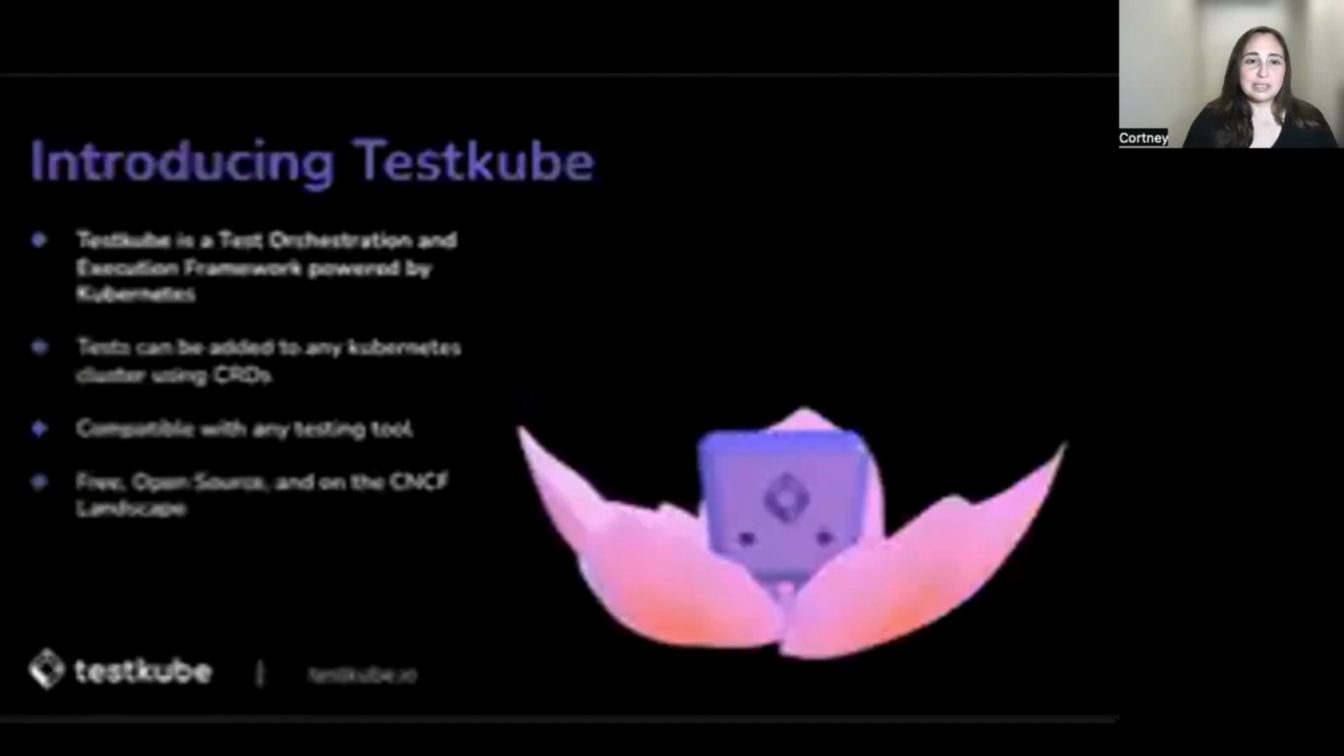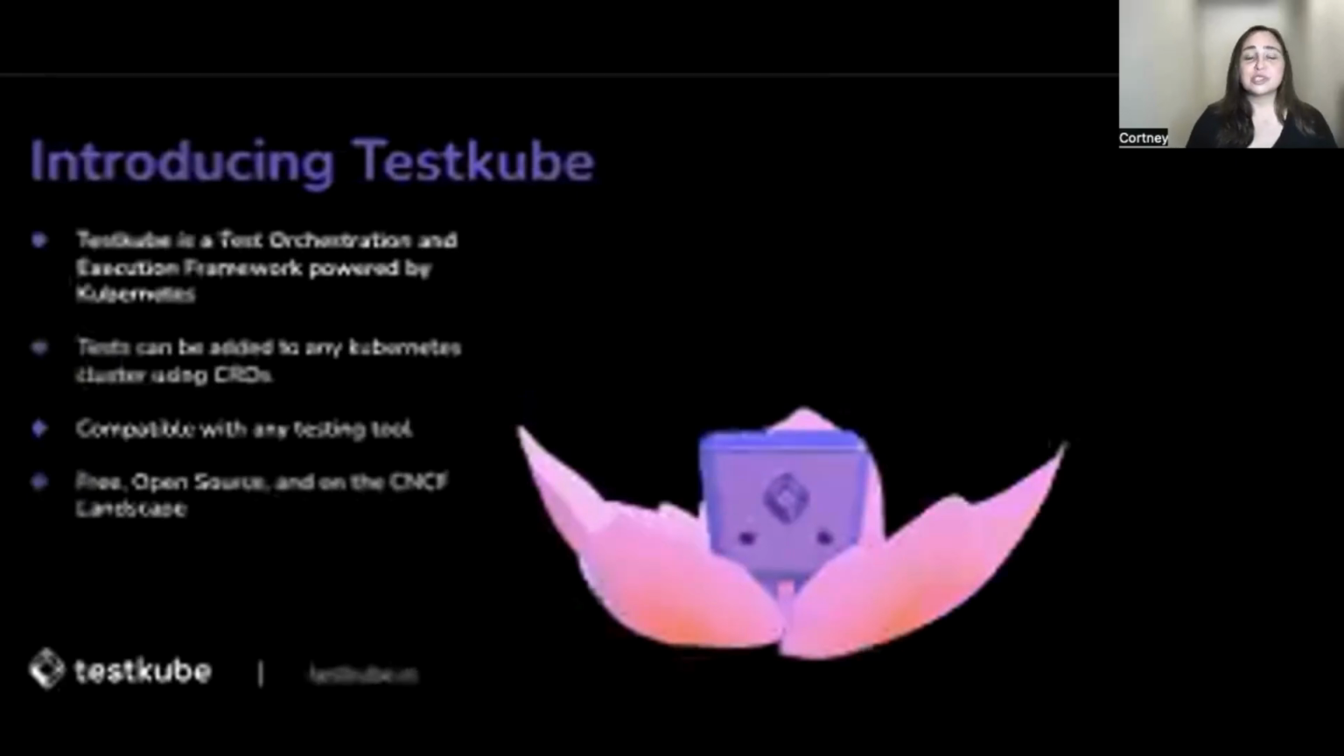And so that's where we're going to introduce today TestCube. For those of you who might not have heard of TestCube, TestCube is a test orchestration and execution framework that is powered by Kubernetes, which is great. Tests can be added to any Kubernetes cluster using CRDs. So this is a Kubernetes native component.